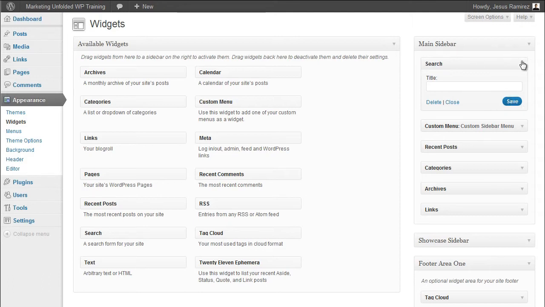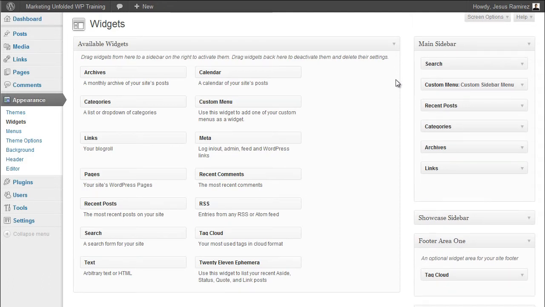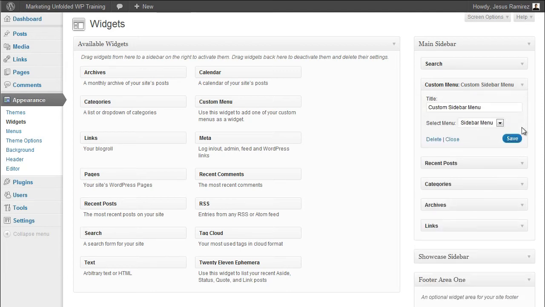However, if you make any changes to the options or settings of that widget, you do need to click save to update it. To edit widgets, simply click on the down pointing arrow of the widget you wish to edit. Then click save when you're done making your changes.